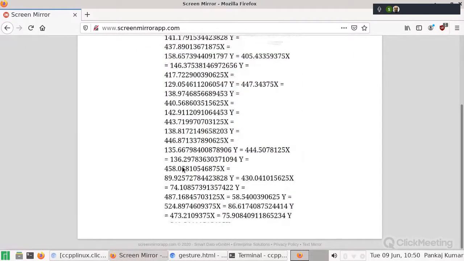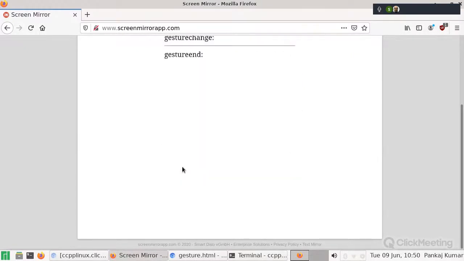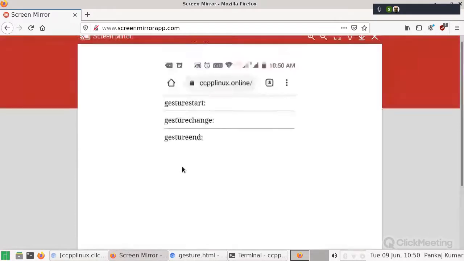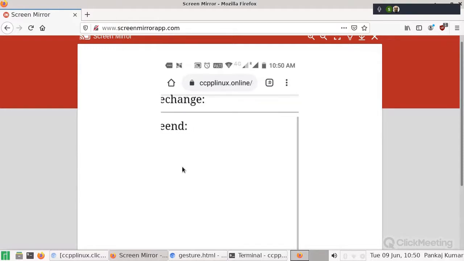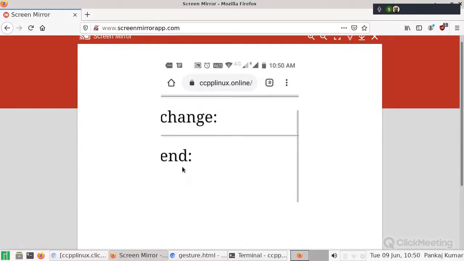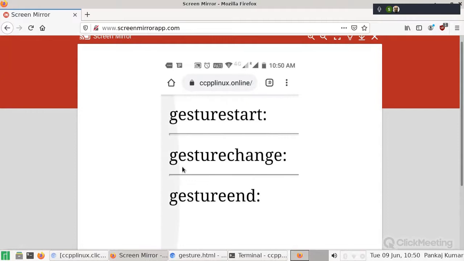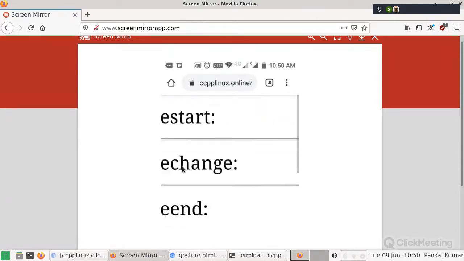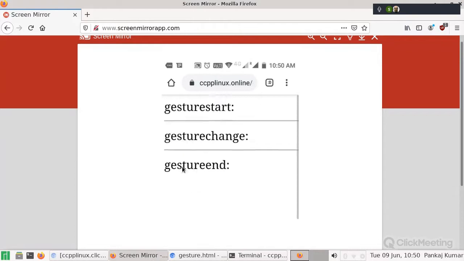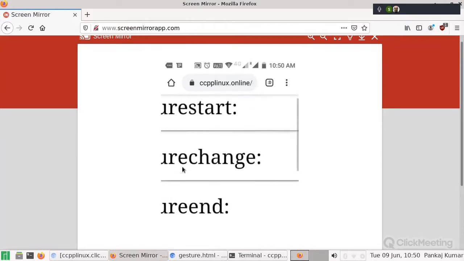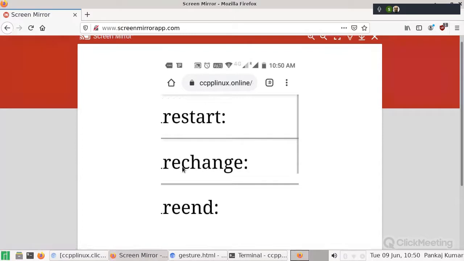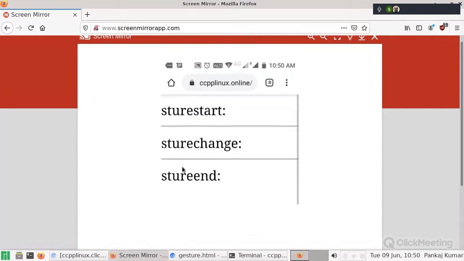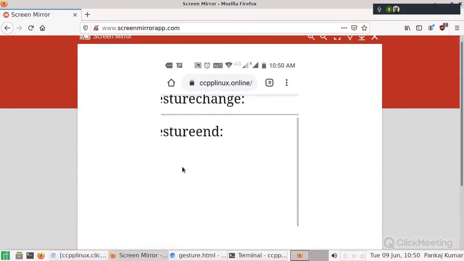Let us first of all reload it. Now only these three outputs are there: gesture start, gesture change, gesture end. No, nothing. I think that means control is not going inside those functions, because in this case it should work when we are zooming in or zooming out.